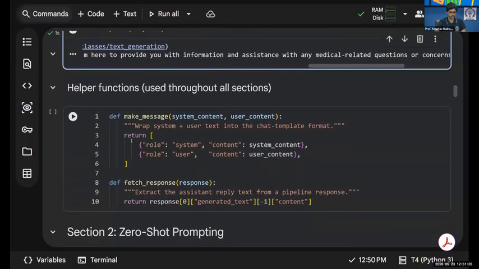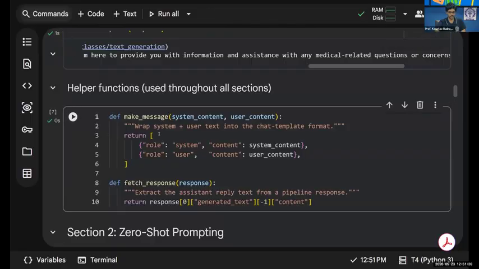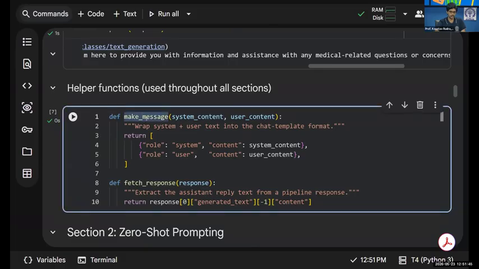Okay, so yeah, we're coming to the end of section 1. So here are some helper functions. This will be used later on in the later sections. So the first helper function, make message. This is used to create the chat template. So we give it the system prompt and the user content. It will return us the chat template by filling in the system prompt with whatever we pass and the user prompt with whatever we pass.